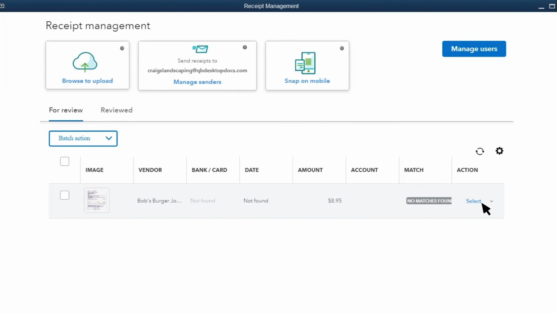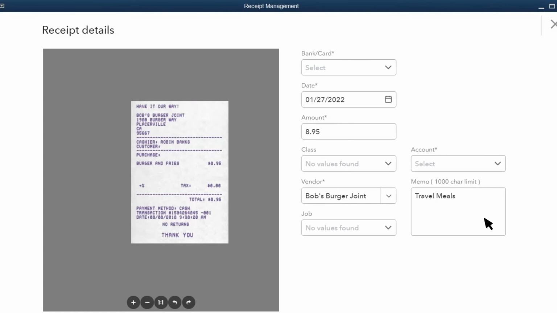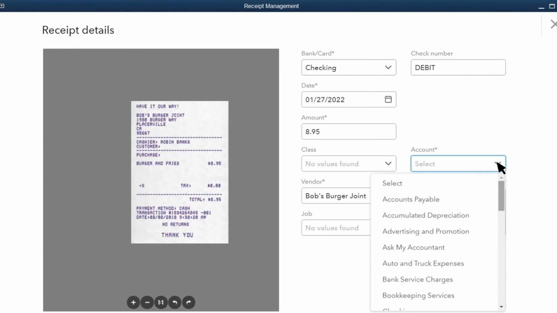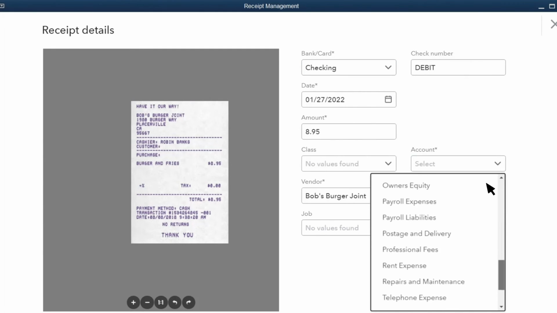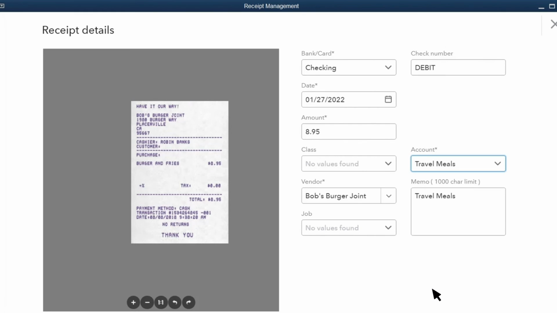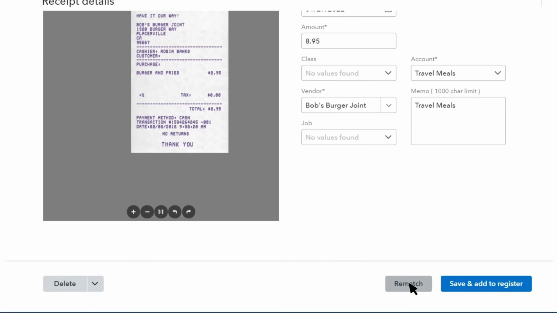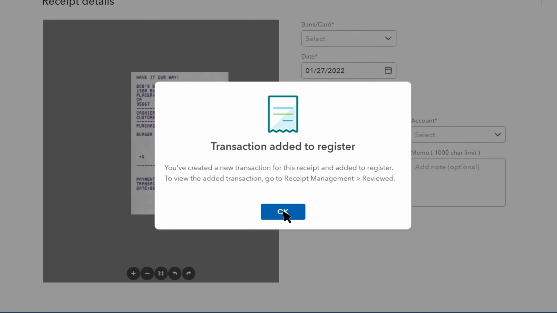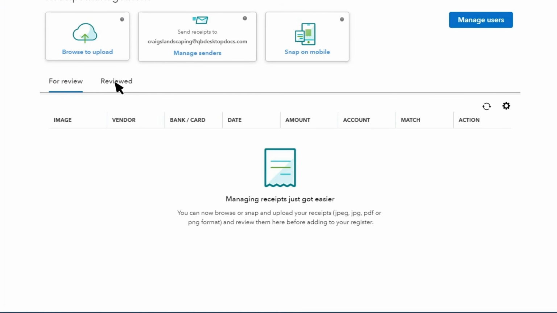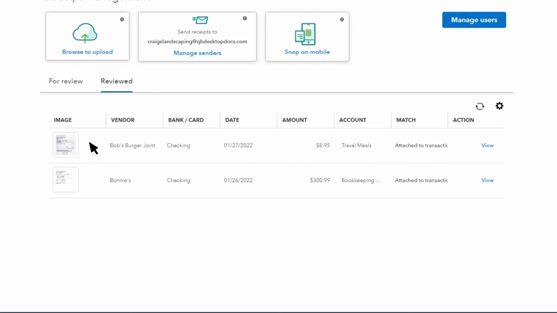If the receipt does not match a transaction in QuickBooks, add more information in Receipt Details. Use your memo to remember the details. Select Rematch to find an existing match, or Save and Add to register to create a new transaction in QuickBooks. You can see the receipts you've already added under the Reviewed tab.